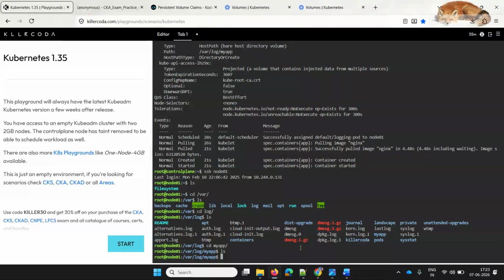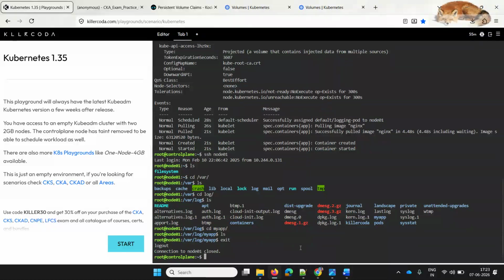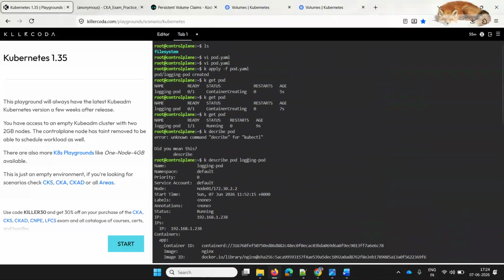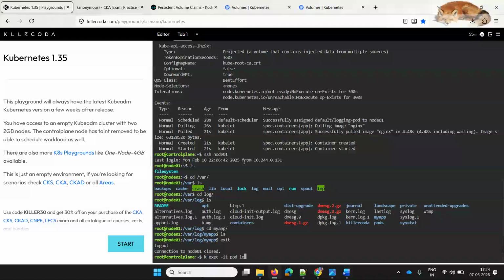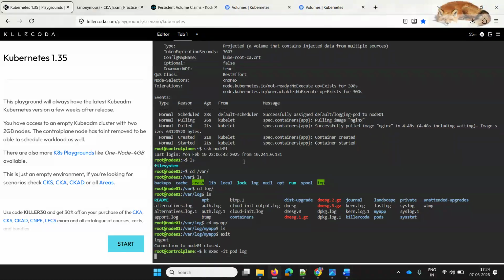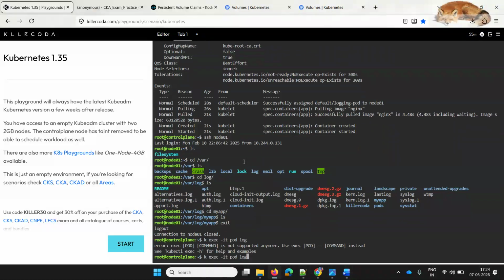I'll just exit, and I came back to the control plane because I created the pods here. So I'll do exec -it of the pod, whatever the pod name is, to log in to the pod, right? Why does this not work? It says exec pod is not supported anymore.